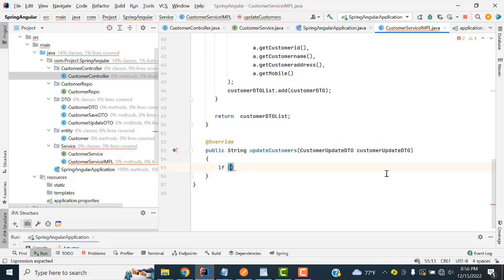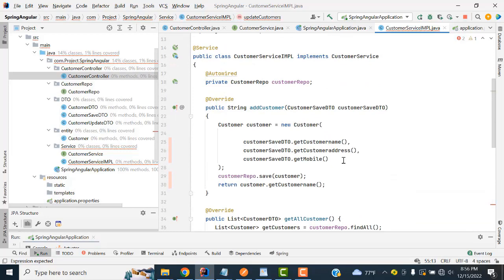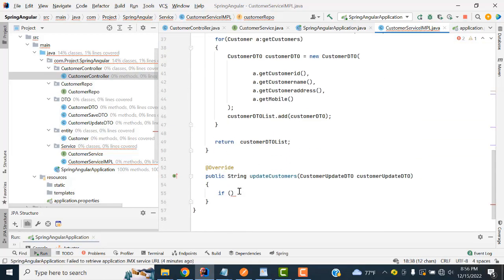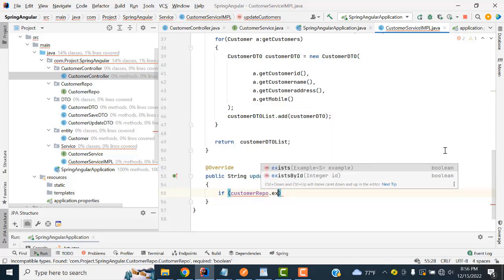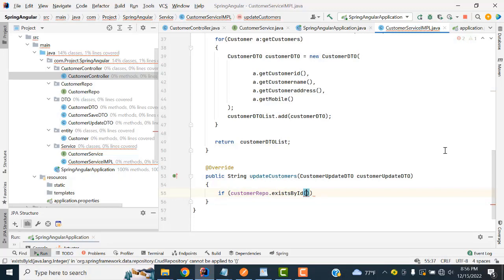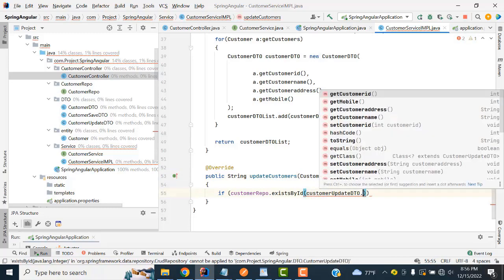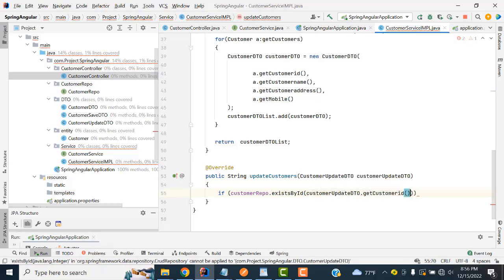If customerRepo dot there's an exists method. To check whether the customer record exists, you have to check existsById. customerUpdateDTO dot getCustomerId. You have to check it. Right? Now here, open and close bracket.